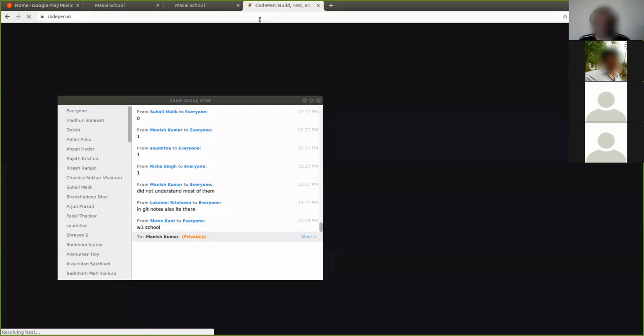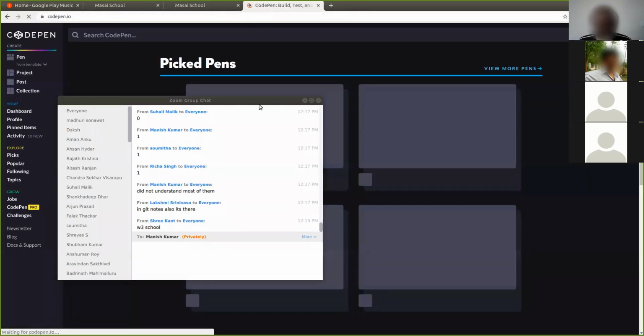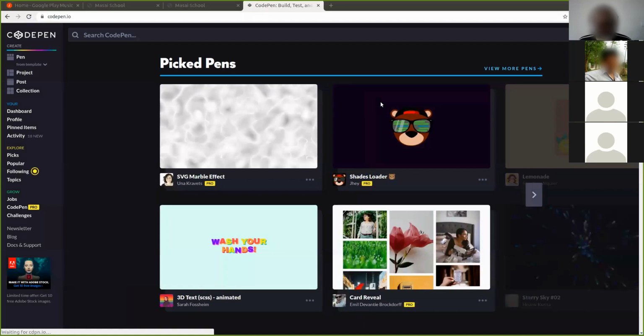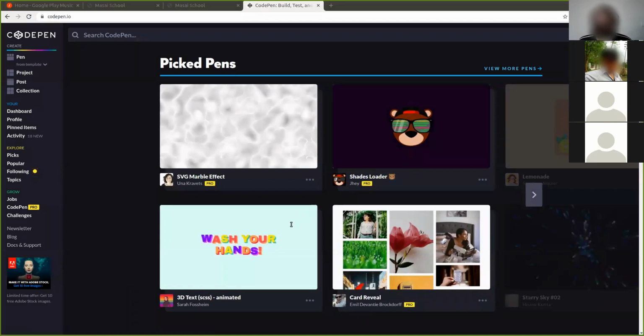So this is codepen.io, the website. In some of the classes, W3Schools is not so good. There are a lot of things that don't work very well there, but CodePen works very well. After some of the classes, I will try to provide whatever I've done in the class so that you can play around with it. Okay.